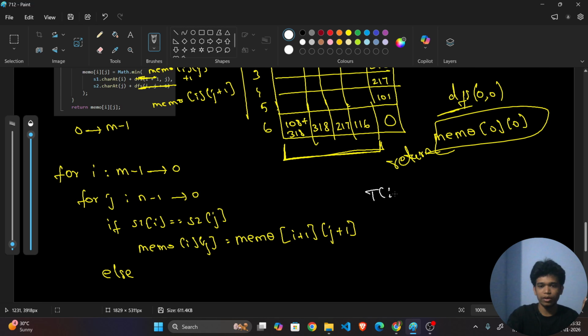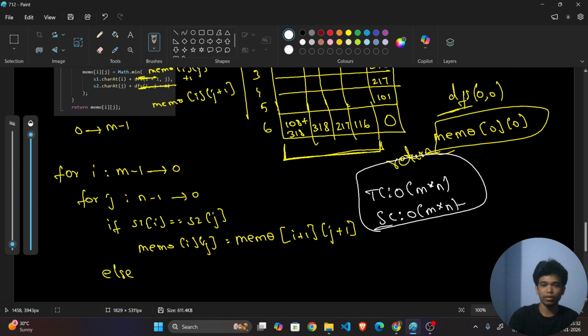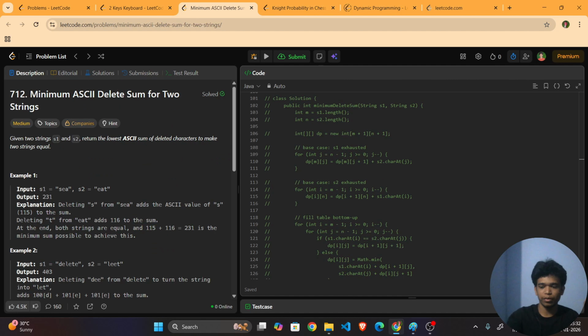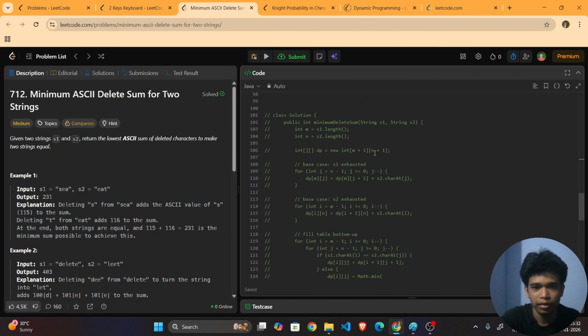Now what is the time complexity? It will be m cross n. And what is the space complexity? It is also O of m cross n, but the recursion stack is eliminated. It is only because of the matrix we have used. That's it. So let me show you the code. See here, this is going to be a tabulation code.